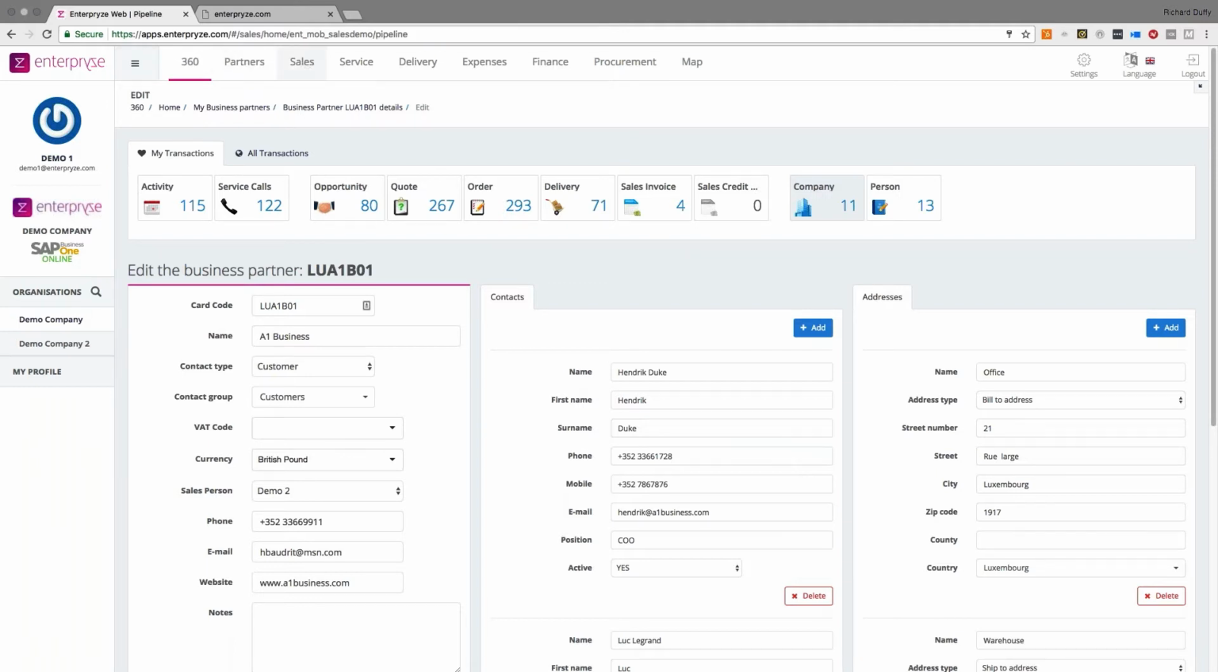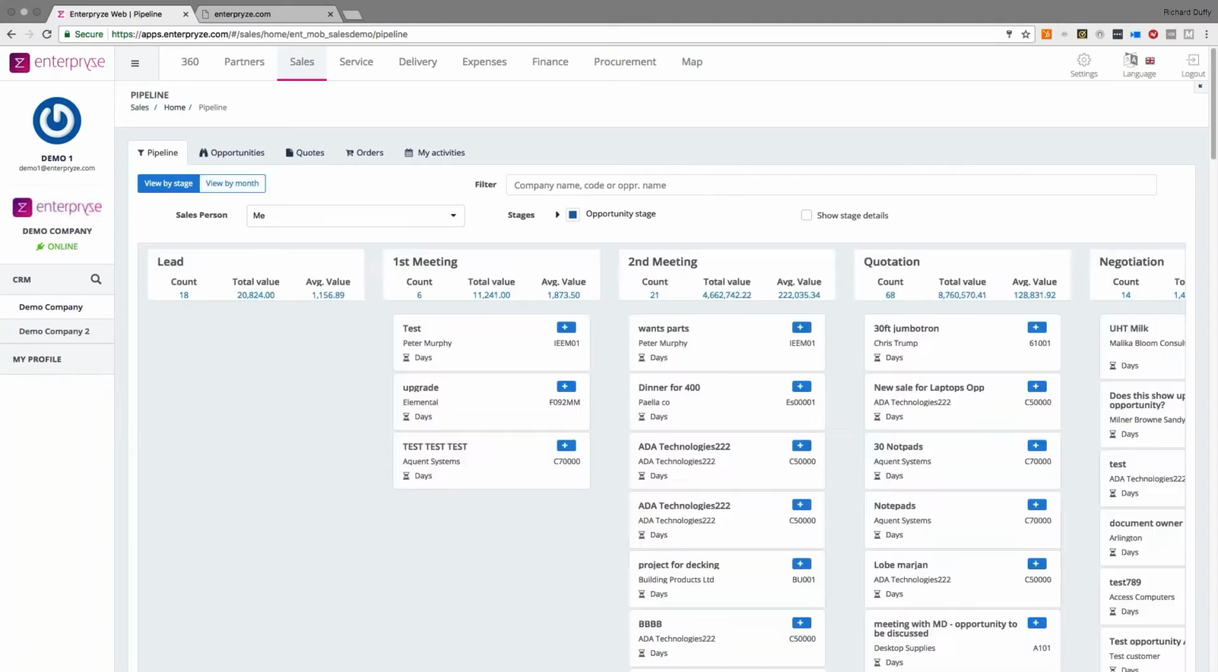All right, so a couple of other things while we're in here. Let's take a look at sales. One of the things that makes Enterprise so good for you as a customer and for your partner is that there are almost no services involved in deploying Enterprise. What do I mean by that?